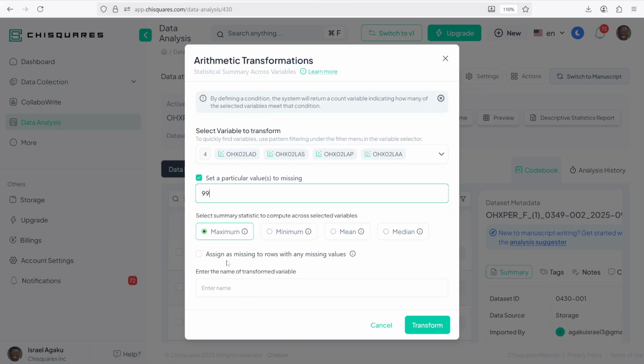Next, we have this option to assign as missing to rows with any missing value. This means, do we want the system to return a missing value if any of these variables have missing data? Well, the answer is no. We want the system to be very efficient and use whatever data it has. So we will not check this box. Let's leave it open so that the system can use any information available from the available variables.